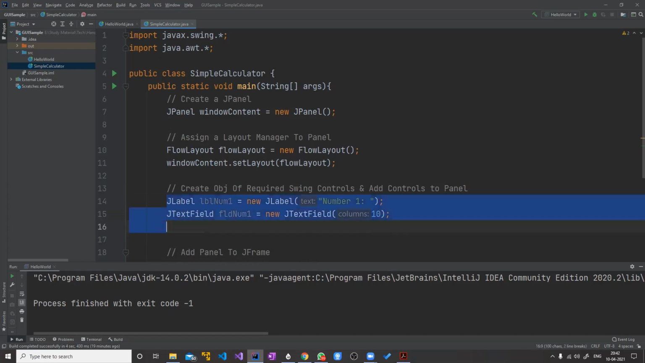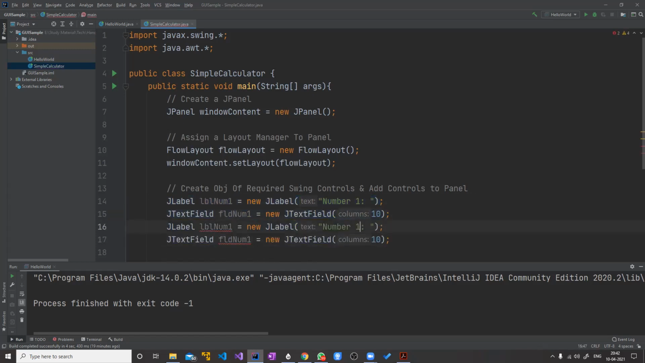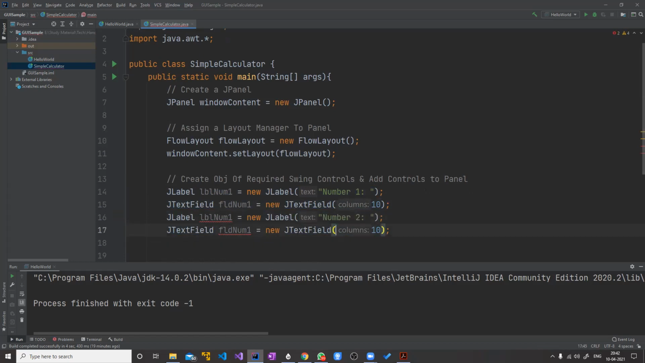Similarly, we want to create both the things for number 2 as well. So let's copy this and say text number 2, change this. So now we have 2 labels and 2 fields for number 1 and number 2. Next, we want another label for sum, just to display the string sum. So label for sum, new label, and here I'll display sum.